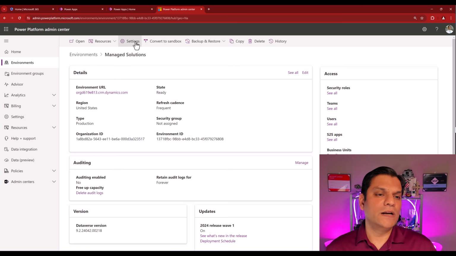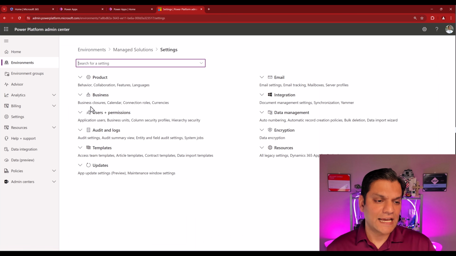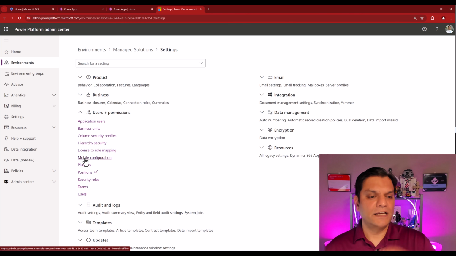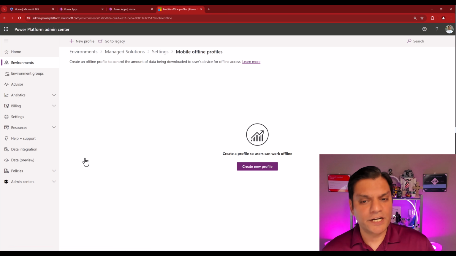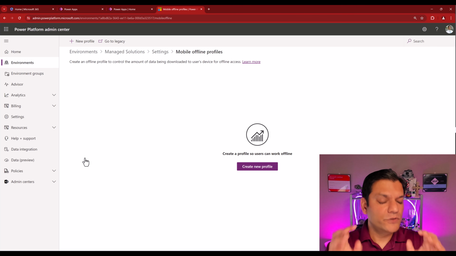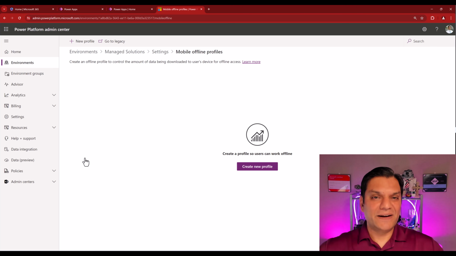In here, I need to go and click on this setting. And on that setting, under users and permissions, when you go and click on that, right here is something called mobile configuration. Now, when you click on it, you may already have one profile here. It might be a generic one, something that the system already created. You might even see a GUID. My recommendation to you is avoid using that. Create a new profile altogether. And that's exactly what we're going to do.